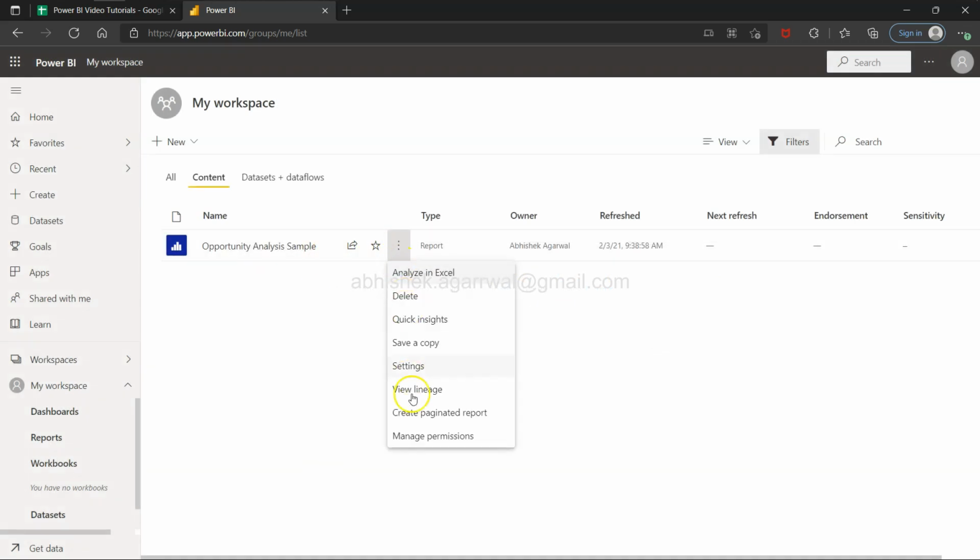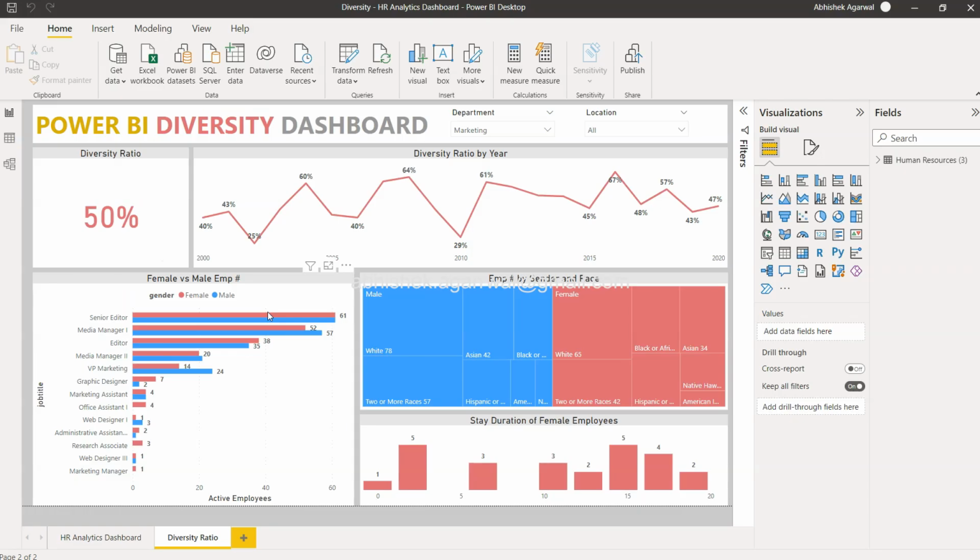If you come here, you have a couple of other options like analyze in Excel, delete, quick insights, which will create a very quick Power BI dashboard, view lineage, paginated report, and manage permissions. All of these things you can easily do here. That way you can define a user or a user group over here. So how would you bring your report or dashboard over here? Well, for that, what we need is basically our dashboard. If you remember, this dashboard is what I have created as a tutorial for you.